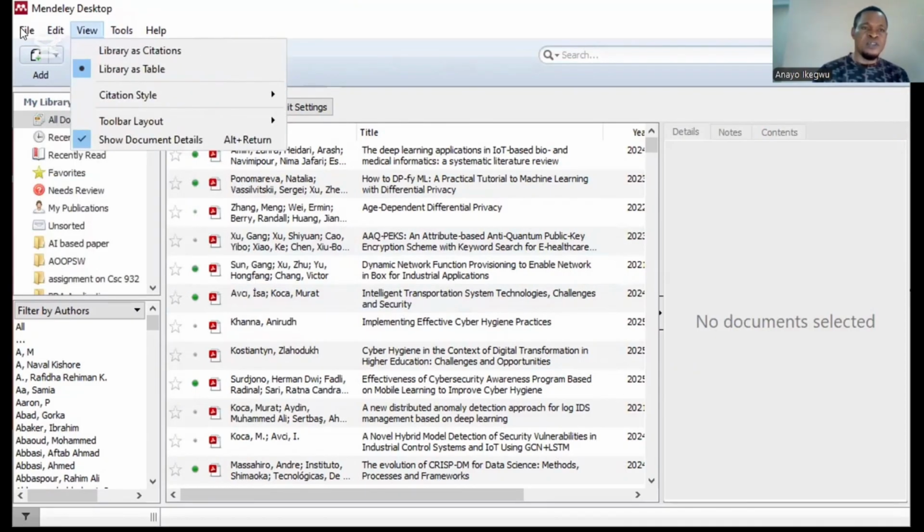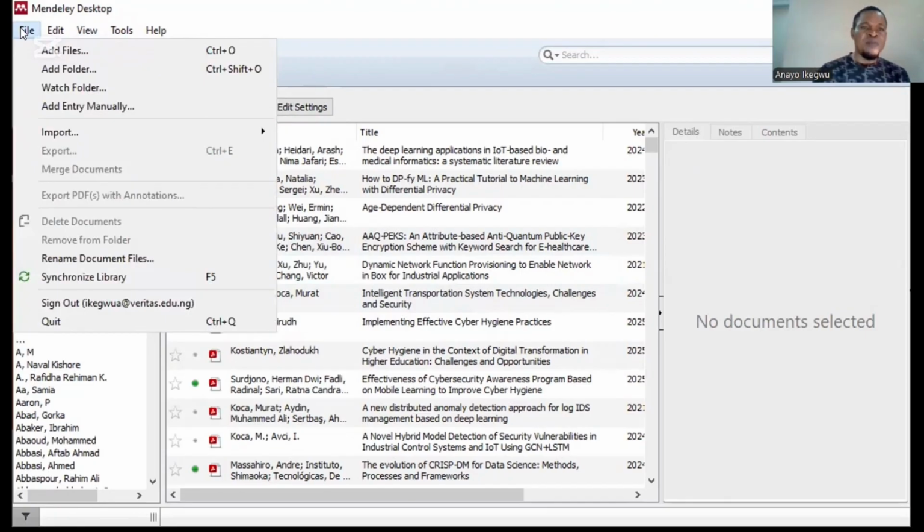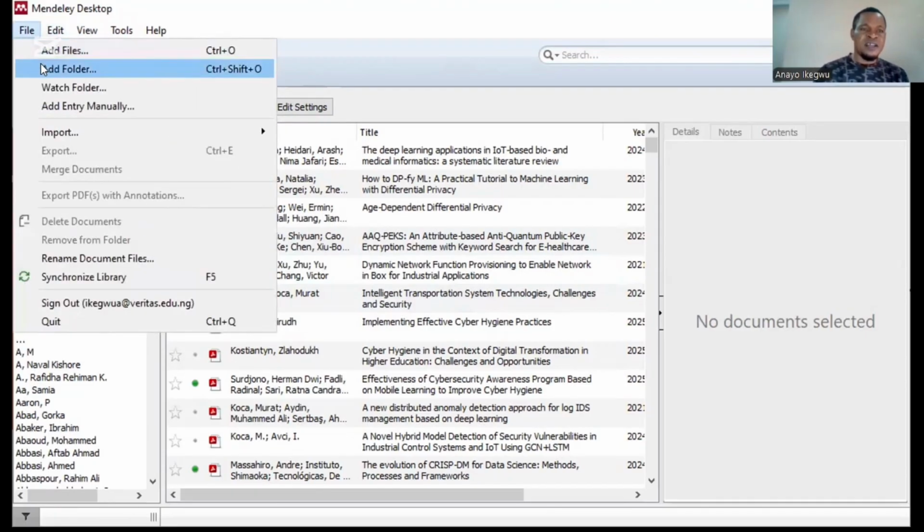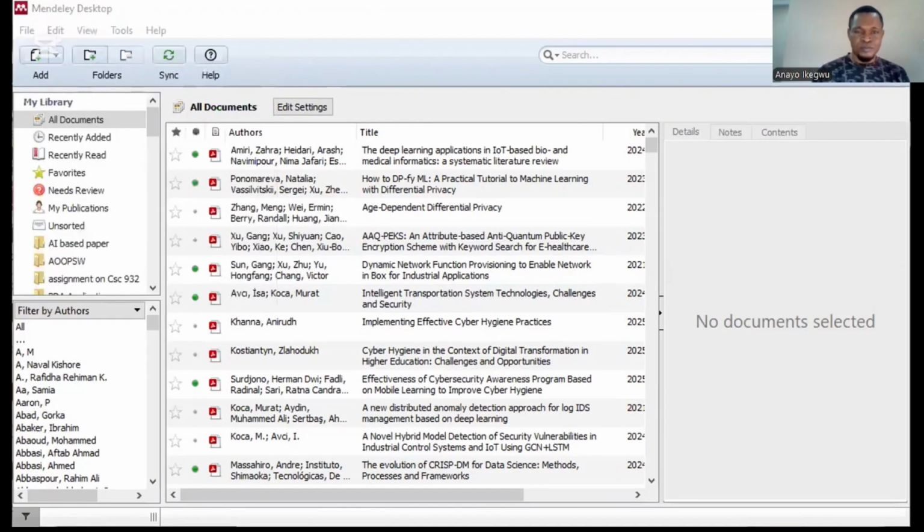The next thing you need to do is click on the File menu. Under the File menu, what do you see? Add files, add folder, watch folder, add entry manually. The most important thing here is how you add files. I am of the belief that you create a folder before adding a file.